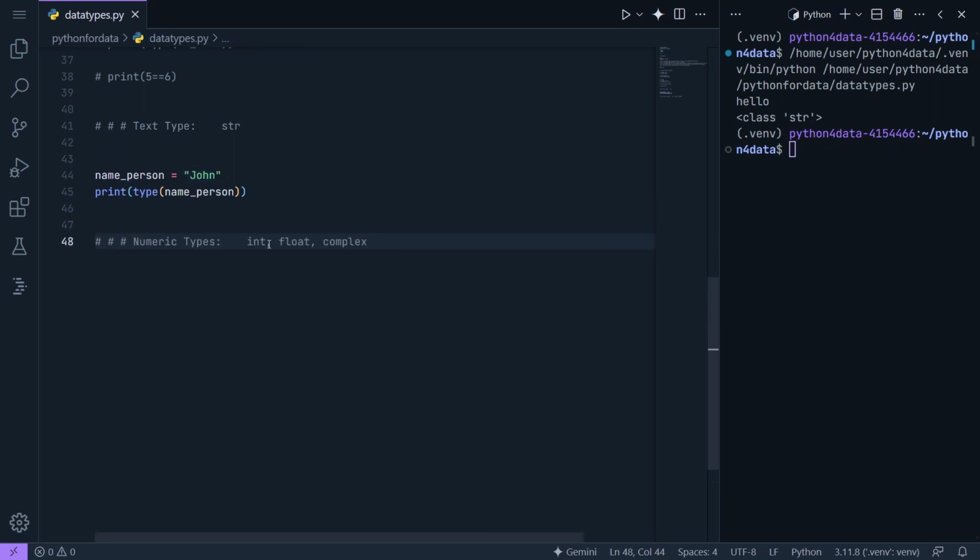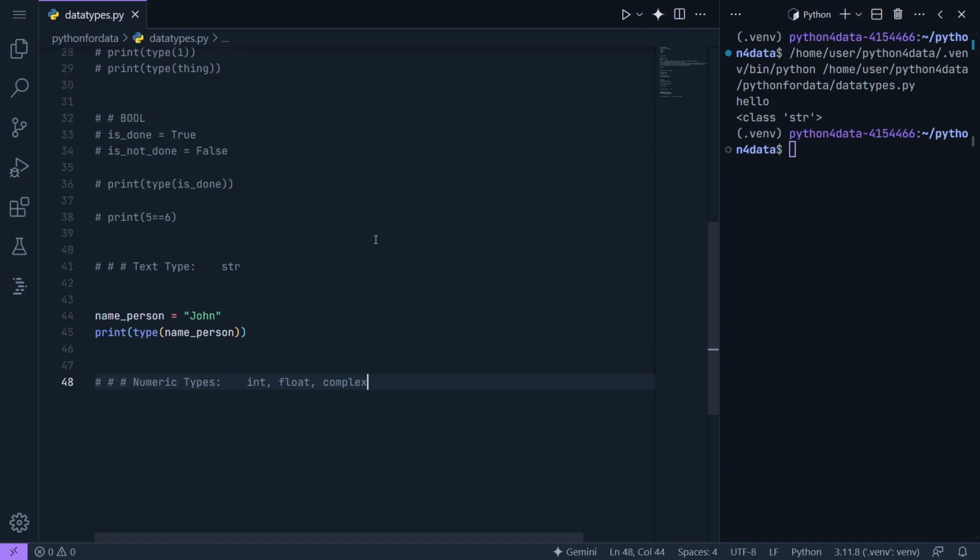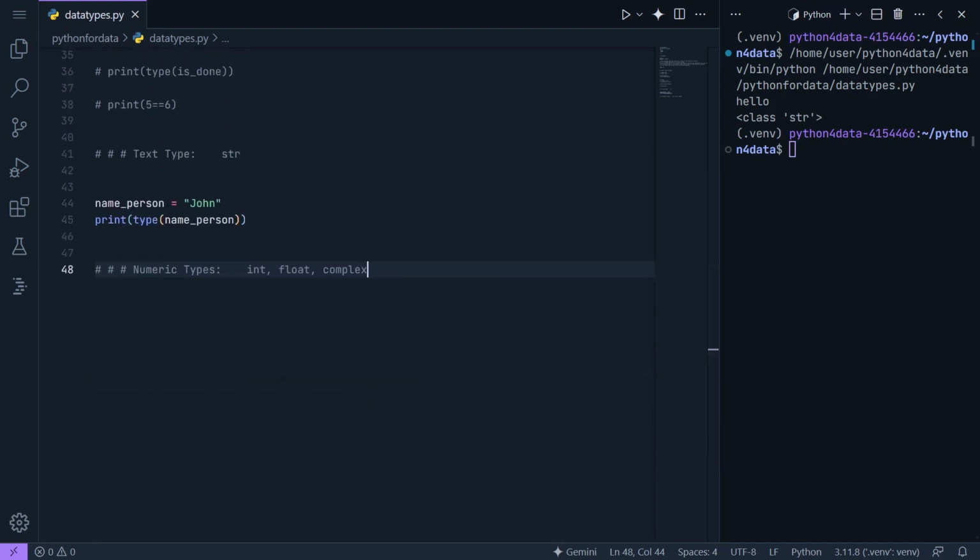So we're going to talk about the int, float, and complex. We've already seen the int here, where we created type of 1. But we're going to see how we can actually define them in Python. So we're going to see the int, the float, and the complex. Let me give you an example here.